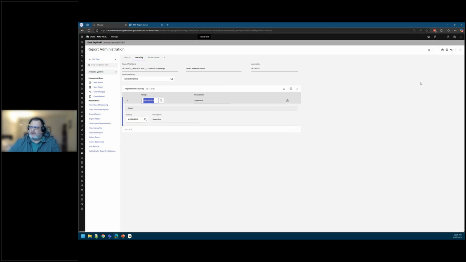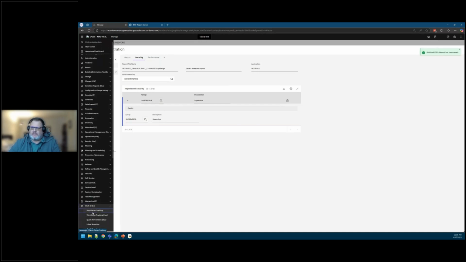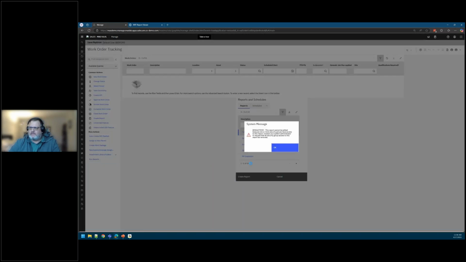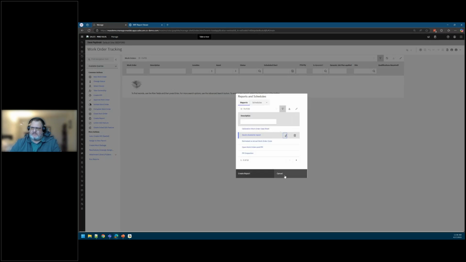One important point with this, though: once I save this and grant it to the supervisor group, if I go back to work order tracking, find my awesome report, and try to edit it, I can't edit it. This is the same thing I said back with the share, when you say you want to share it, it creates a security record in there for everyone. And because we just granted it for the security group, I can't edit it. How do I get around that?